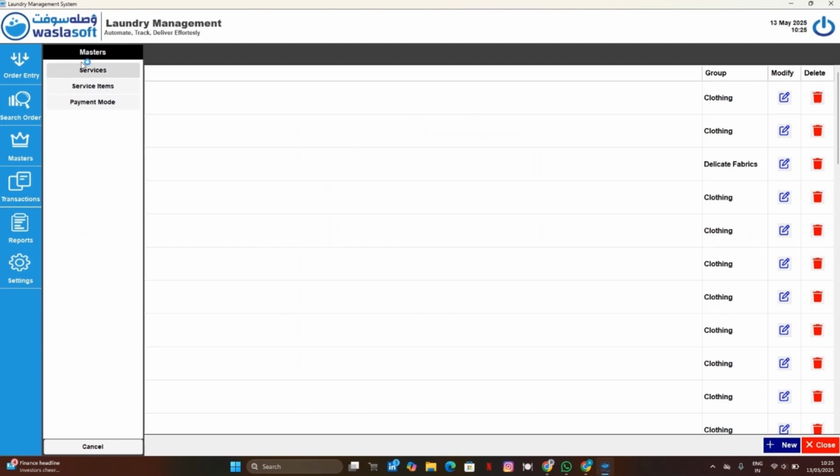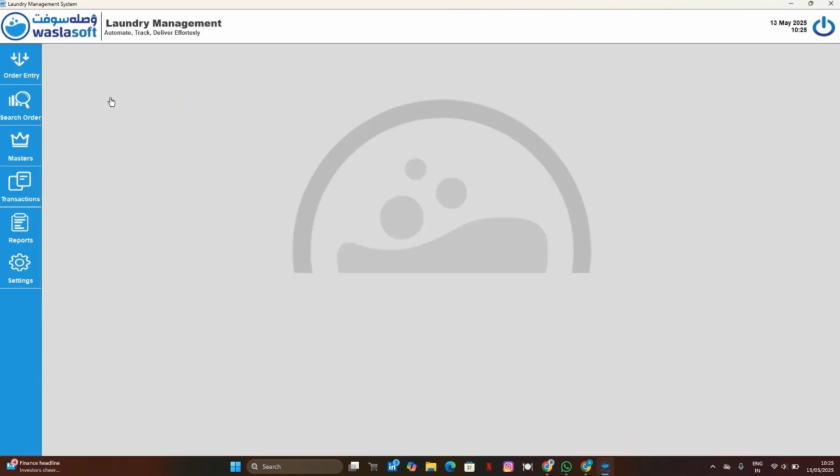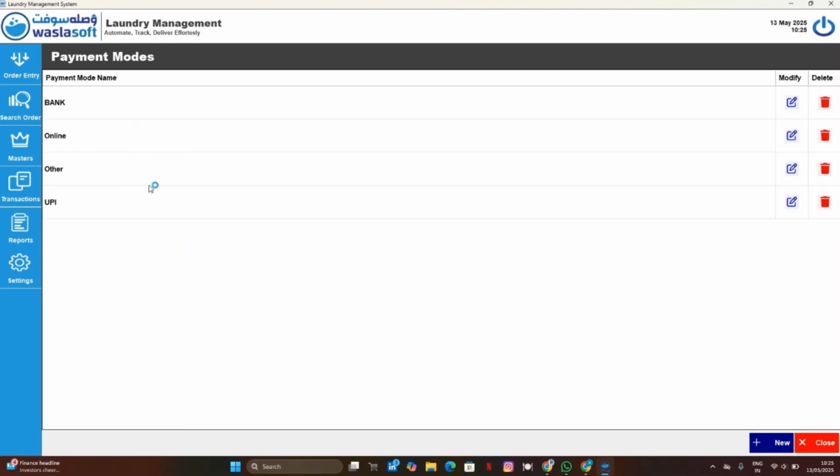The next item which comes under masters is the payment mode. As we saw at the payment area, these were the options: bank, online, other, UPI. Like I have said, we can add, modify and delete over here.